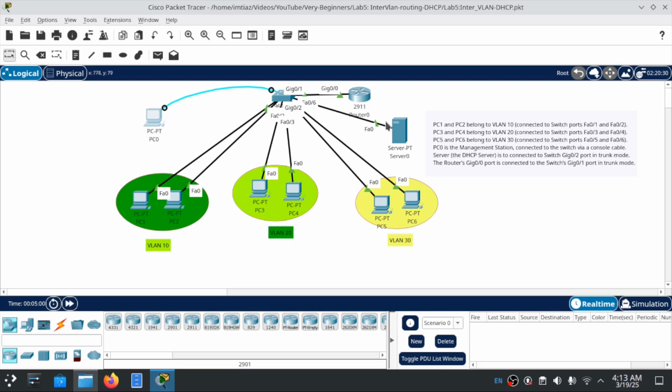Server, the DHCP server, is connected to switch gig 0/2 port in trunk mode. The router's gig 0/0 port is connected to the switch's gig 0/1 port in trunk mode. Let's start by creating VLANs on the switch.